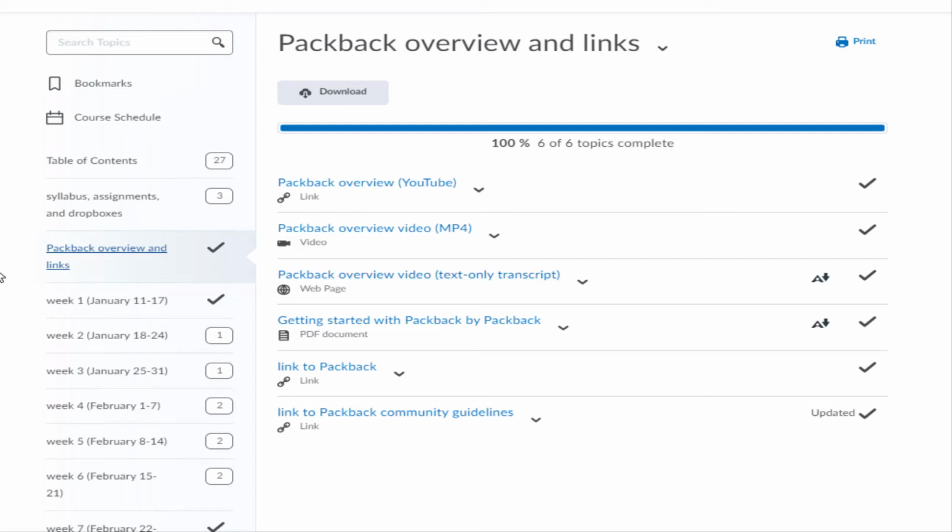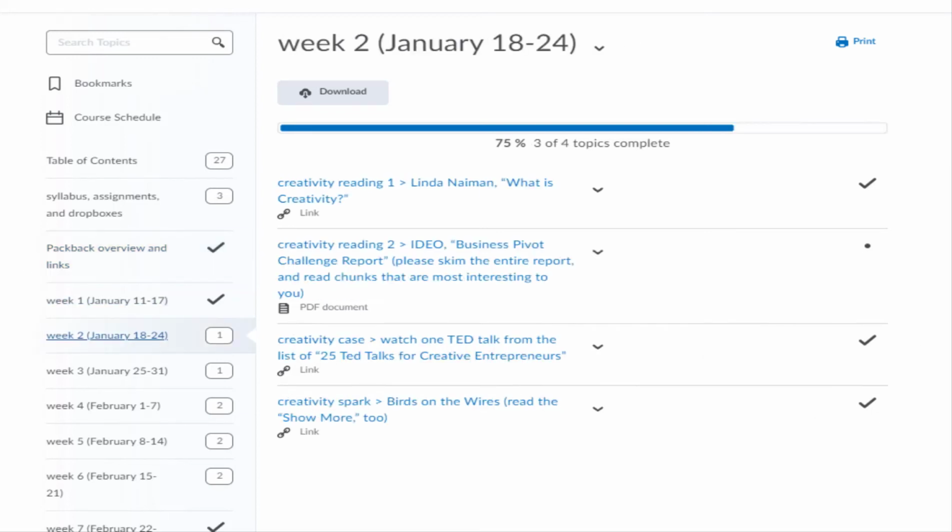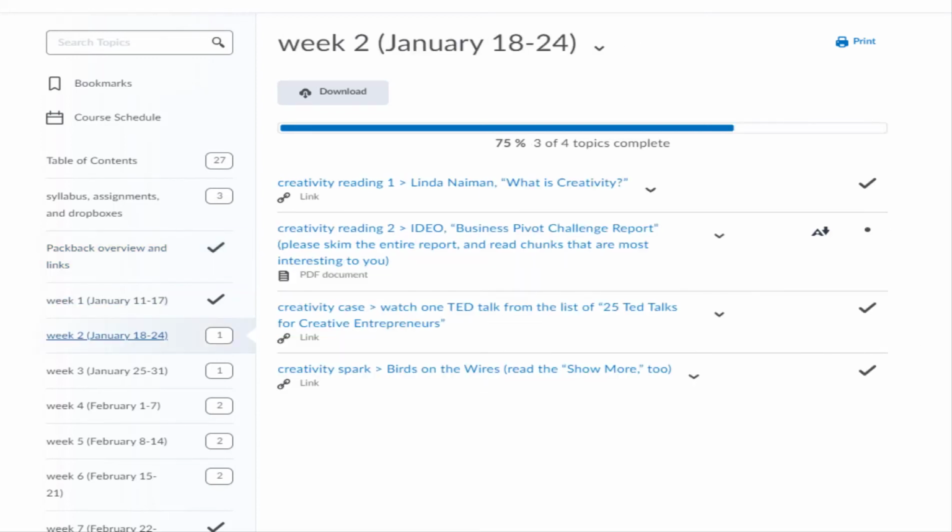After these two folders in the content area are the folders for each week of class, and each folder is going to be set up somewhat the same way.